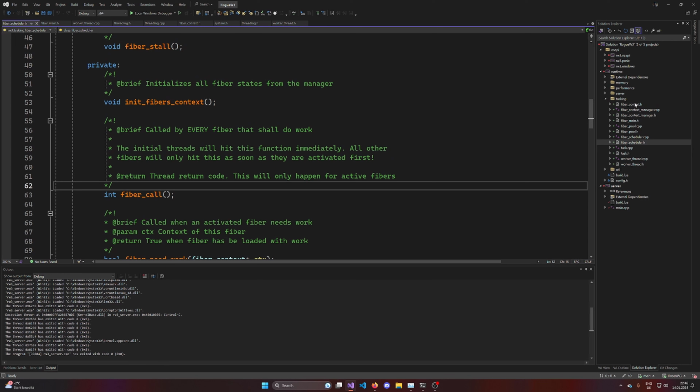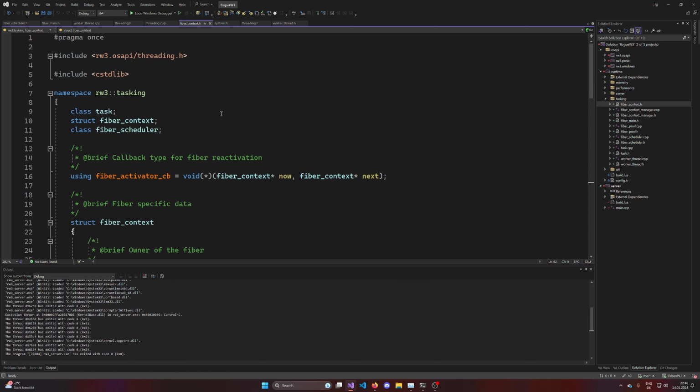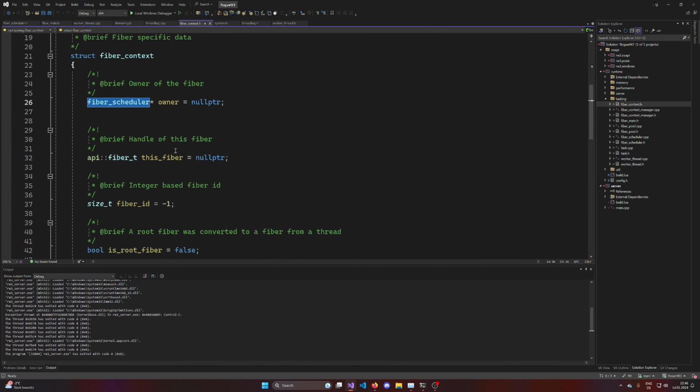Now, we talked about these fiber contexts. To understand the fiber scheduler, we need to take a look at the fiber context. The fiber context is quite simple. We have a scheduler that is owning the fiber. This is always going to be one, but I do store them in here. I can get rid of this once I have implemented it. Currently, there's no singleton of the fiber scheduler. As soon as there is, I might throw that one out, because it's just increasing memory usage. But basically, it has the owner of the fiber in here.